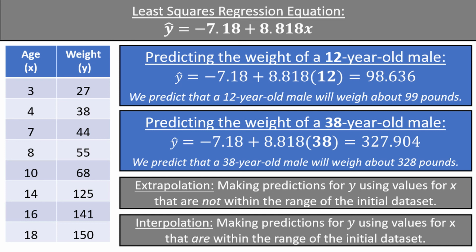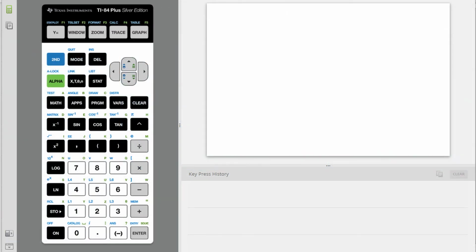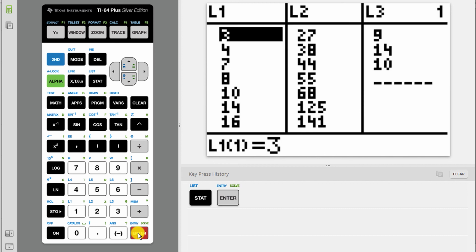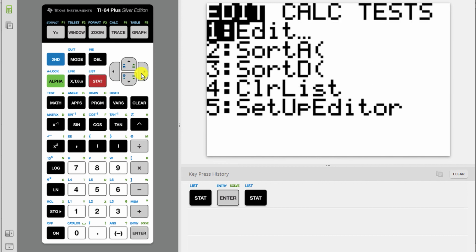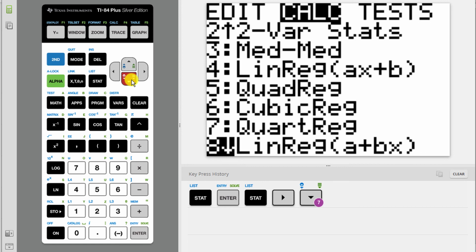Okay, to wrap things up, let me quickly show you how to get the least squares equation using the TI-84 calculator. Earlier, I had you enter the data into the stat list, which you can access by pressing stat and then enter. So if you haven't already entered the data, do that now. Next, press stat again and arrow over to calculate. Scroll down to option 8, which is LinReg a plus bx.